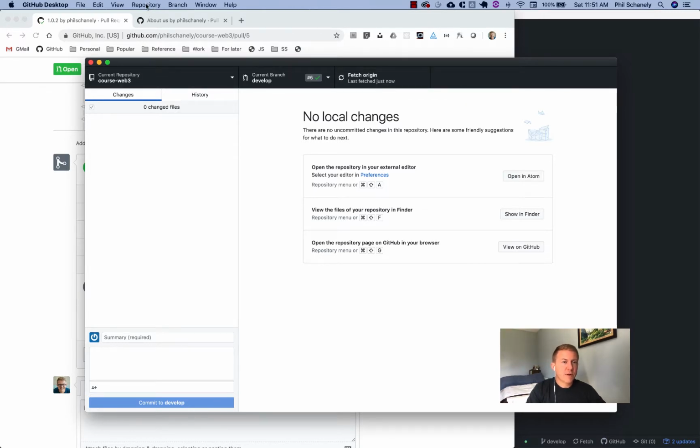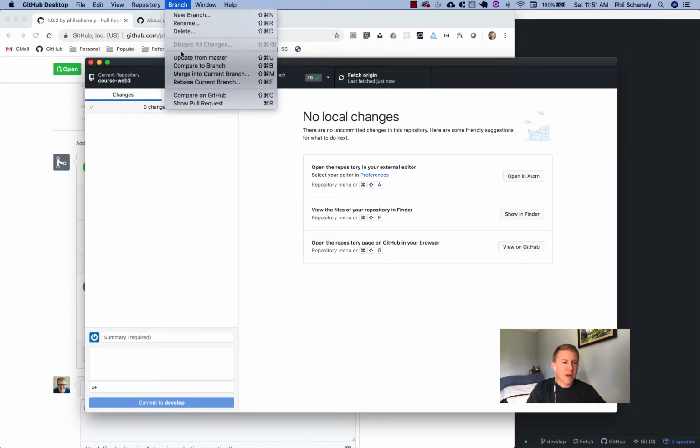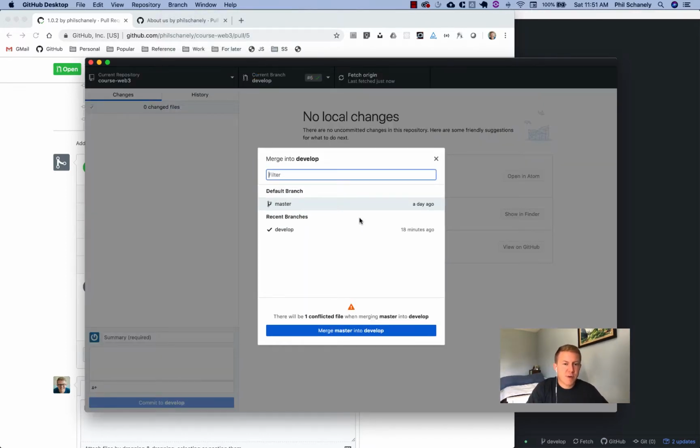And we're going to use this little tool up here called Branch, Merge into current branch. In this case, since we're just bringing over master, we could also use Update from master, but let's go through the process of using this one. So this is saying, what do we want to merge into develop? We want to merge master into develop. And it's warning us that we have one conflicted file. That's exactly what we want to solve.